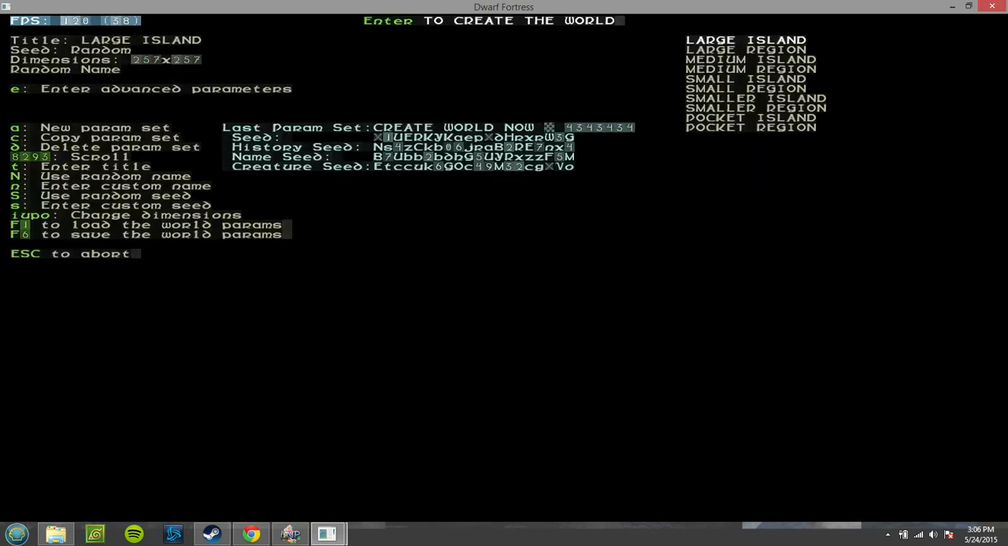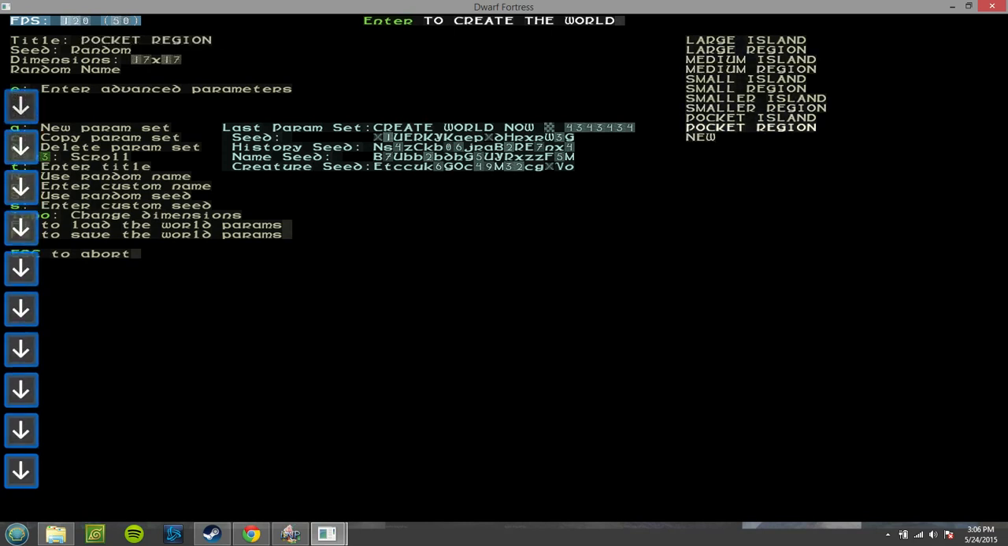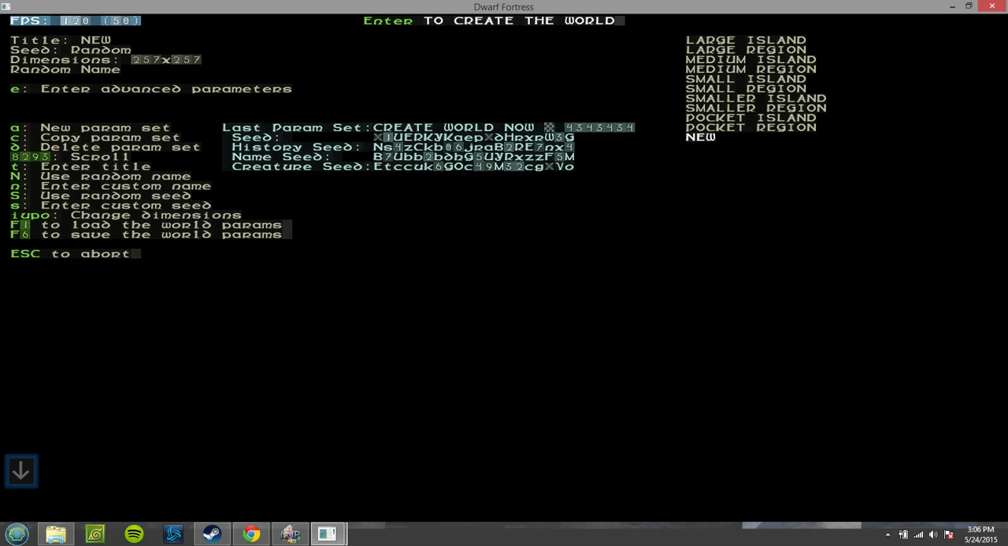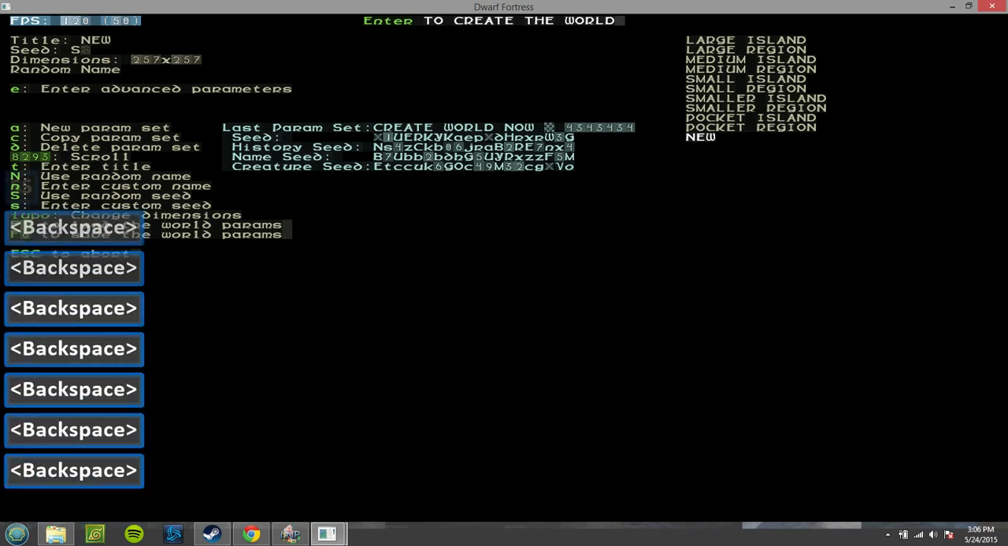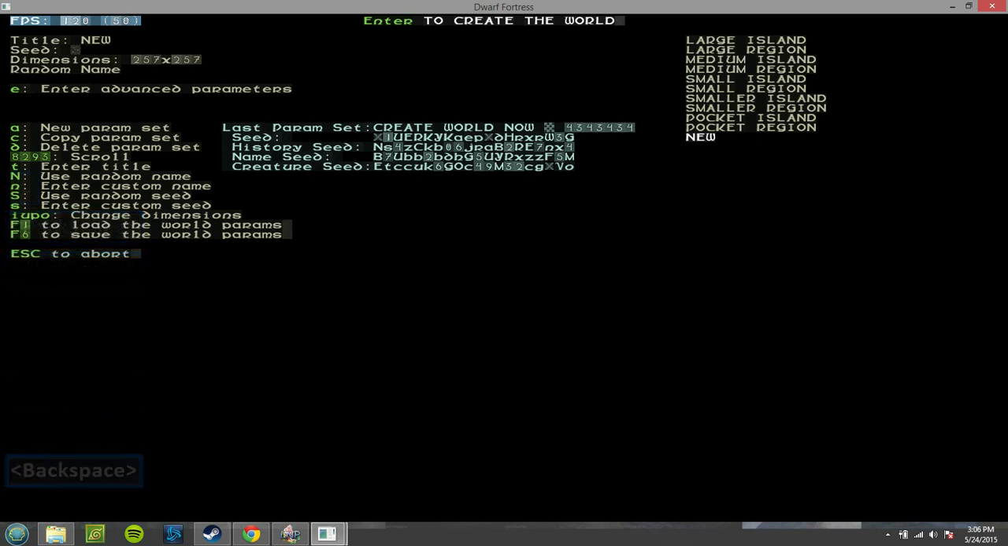And now this is where it gets pretty complicated. You can set on the upper right corner a large island, large region, medium island, medium region. You can add parameters. You can edit them. I see that scrolling kind of got in the way. Apologize for that. You can add seeds, random seeds. In the upper left, you can add a specific seed. Random seed is Shift S. No, that seems to be adding just the letter S. Anyway, you can customize your worlds very specifically.